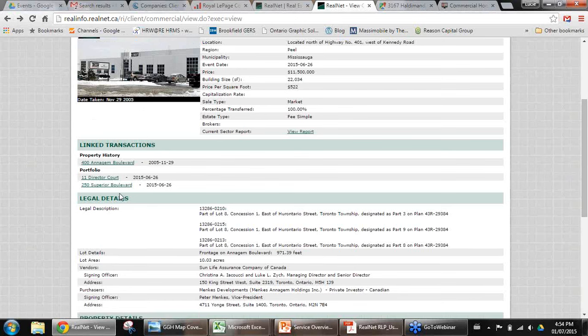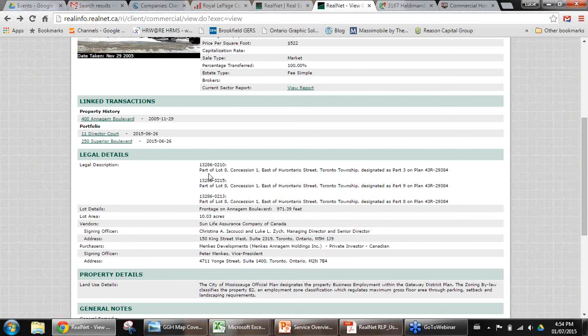The other piece that's very interesting is if a building or piece of land is part of a portfolio sale, it will list the other buildings that were part of that portfolio sale. So you get the full picture on what happened in this particular transaction. Down below, you're going to see the legal description of the property, lot details, lot area, of course, who the vendor is. So this one was Sun Life Assurance Company of Canada, the signing officers, and the address for service. So again, this is a key tool in building your database as well.